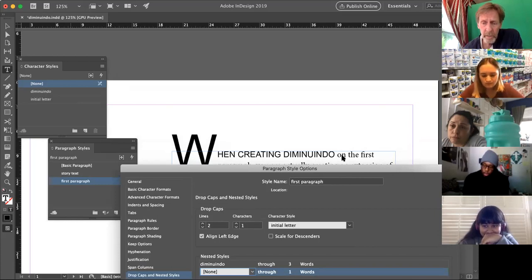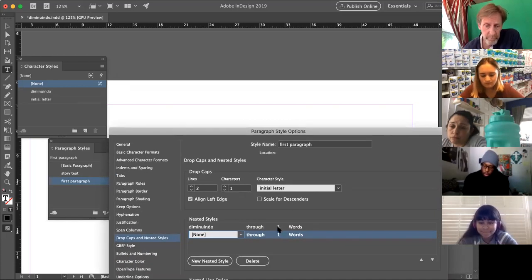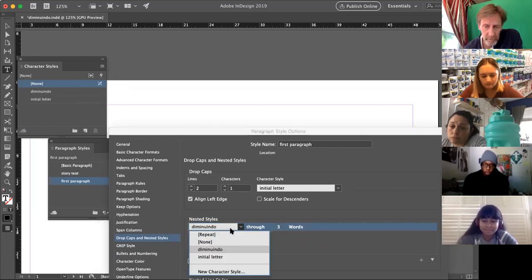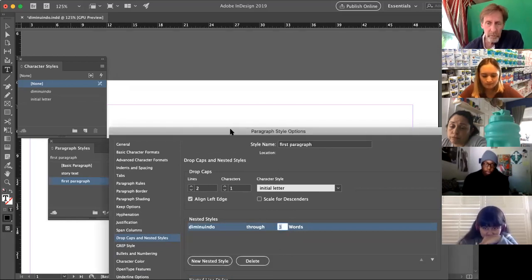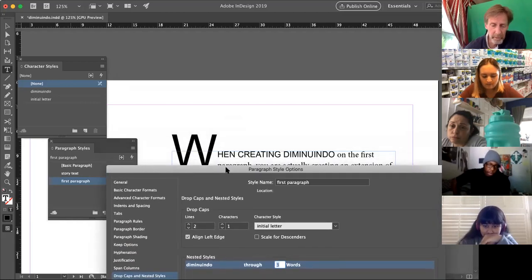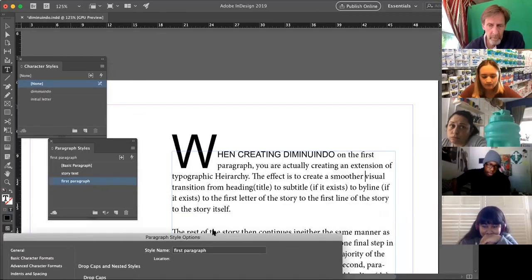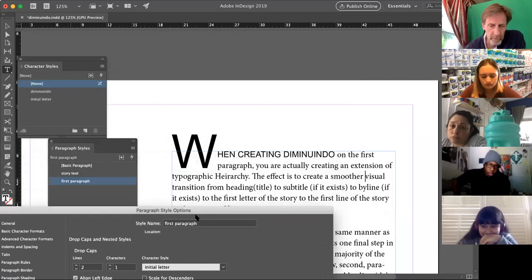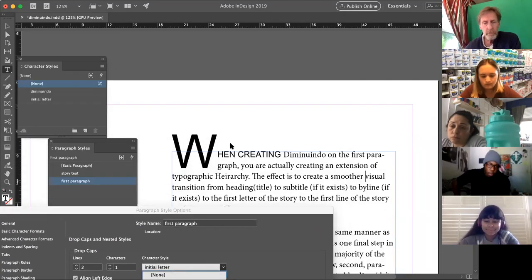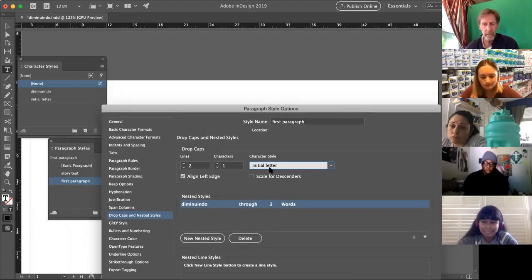If I wanted to apply it to more than 3 words, I'm going to delete that one and go to the one that I've created and choose this. Instead of 3 words, let's make it do just 2 words. I guess I have to click away. There we go. So now it's just applied to the first 2 words, when creating, because that's the style that we've created.